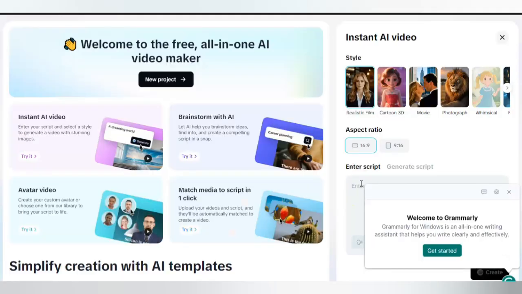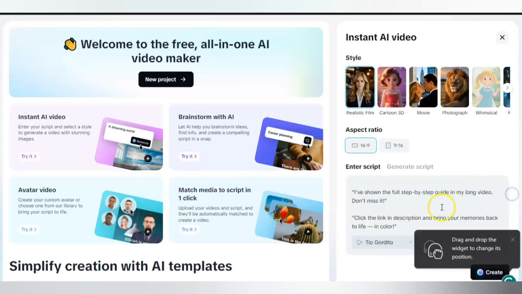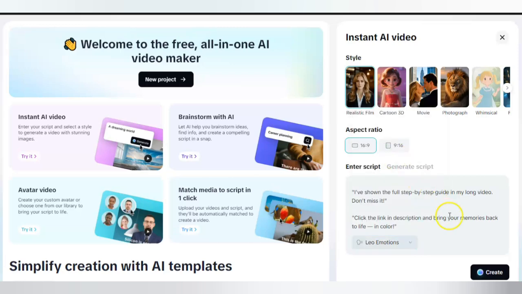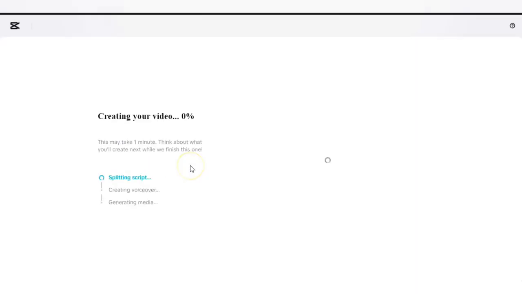And then copy, paste here the script that I have written already. So now you can see we need to select any speaker. For example, that is, I have chosen. Well, and then just click on the create button. And now you will see the magic happen in just a few seconds.